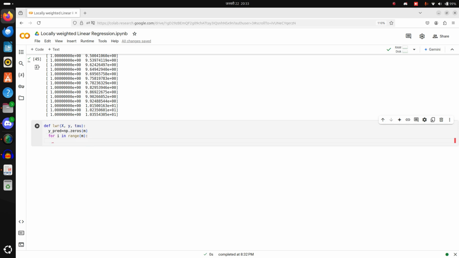Now we'll call the local weight function to compute weight and predictions for each point. So ypred[i] equals xi into local weight, and then we'll pass xi, comma x, the complete data, y and tau to this local weight function. Whatever we have in ypred, we're just going to return this particular array of predicted vectors.